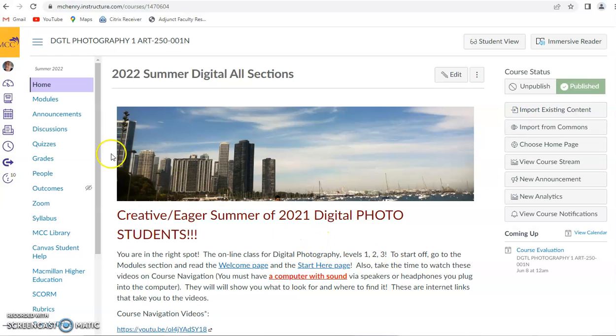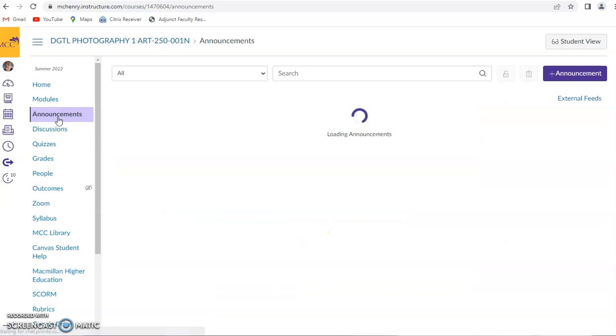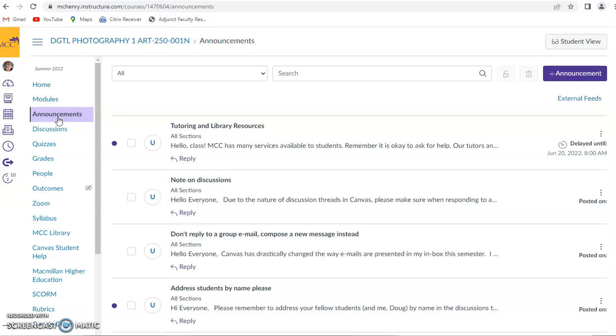There is an announcement section. Please look at that. There's a new announcement in here from Tutoring and Library Resources. A lot of the things in here can be very pertinent. Let's go back to the home page.